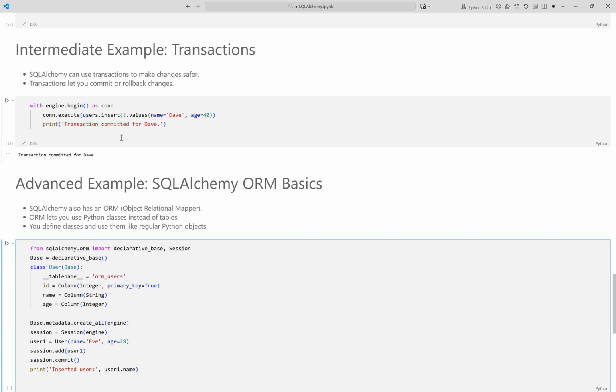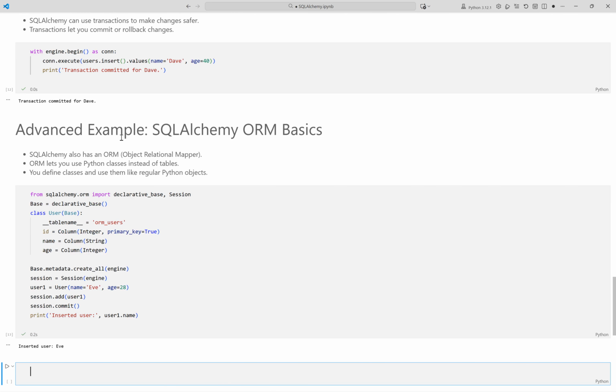Running the cell now. This output confirms that the ORM successfully created a new user object and added it to the database, showing how Python classes interact with the table behind the scenes. Notice that we treat user1 like a regular Python object, and after committing, the inserted user's name is printed, illustrating the seamless integration of SQLAlchemy ORM in managing database records.